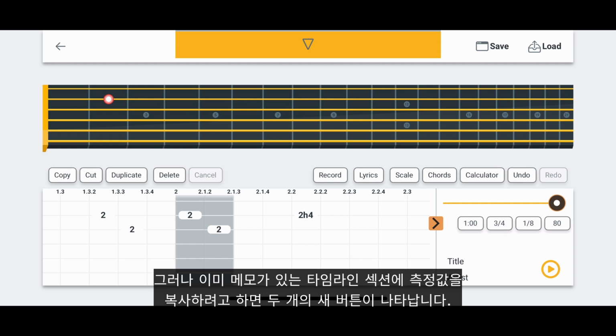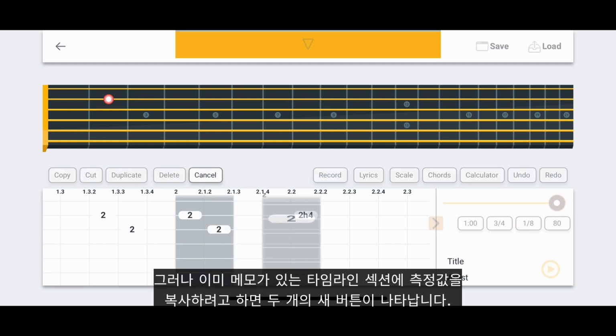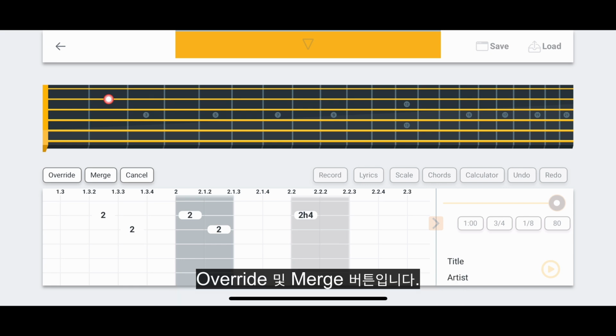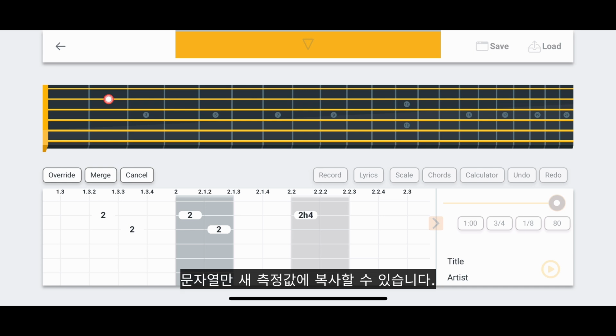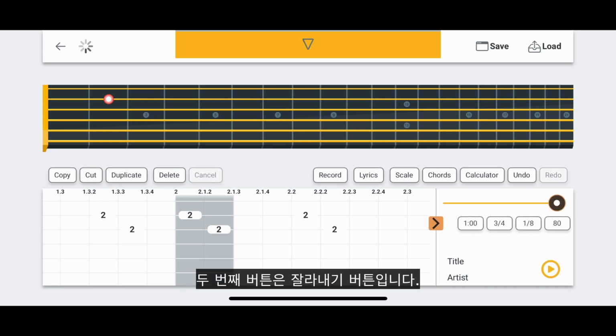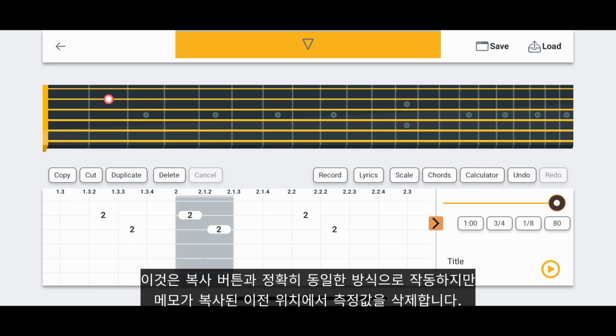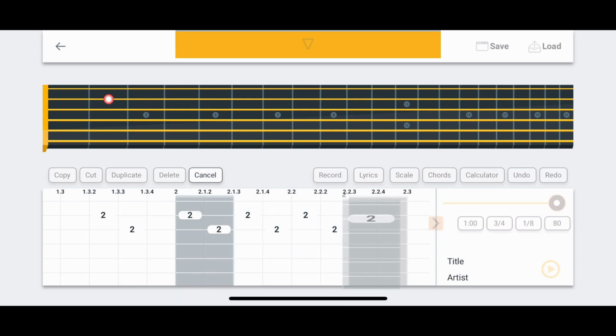However, if we try to copy measures to a section of the timeline that already has notes, then two new buttons will appear. These are the Override and Merge buttons. This allows us to either completely override the measures with the copied measures, or merge the measures and only copy the specific strings to the new measures. The second button is the Cut button. This behaves the exact same way as the Copy button, but will delete the measures from the old position that the notes were copied from.